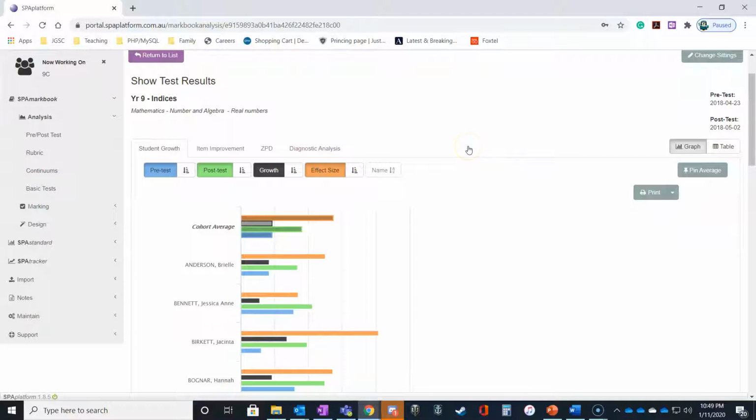So what I can see on this very first Student Growth tab, I can look at my class data. So I can see my pre-test average was 23%, my post-test average was 45%, had an average growth of 23%, and an effect size of 1.37. And I can get that for each individual student as well, so it's not just the whole class.